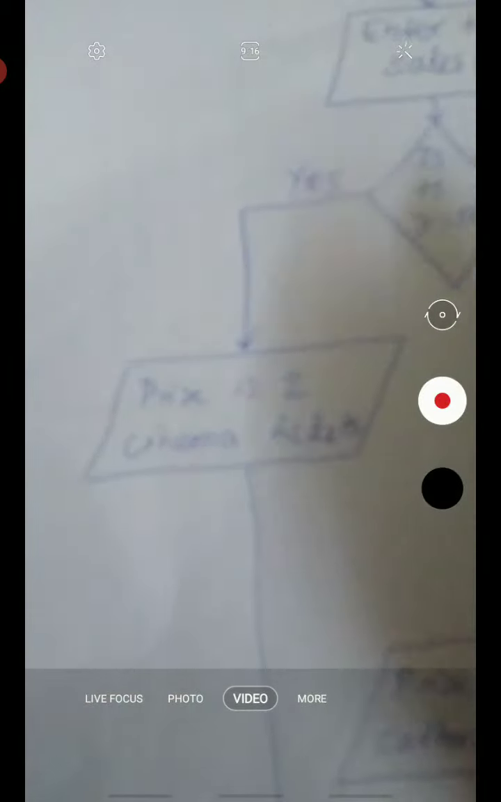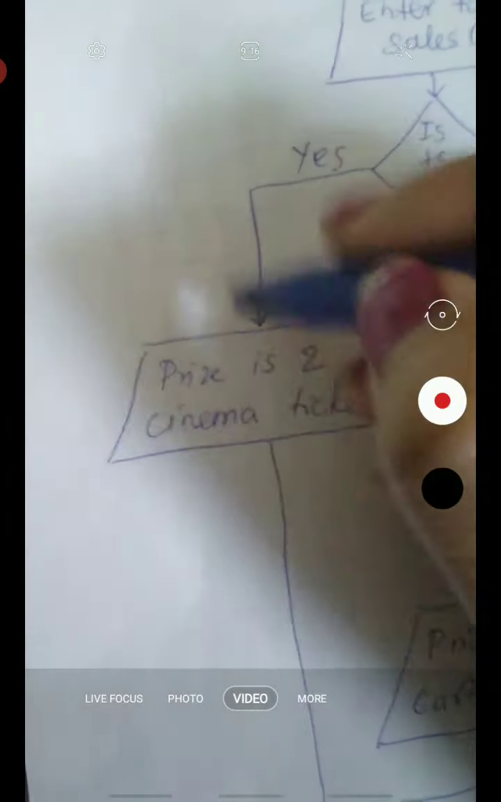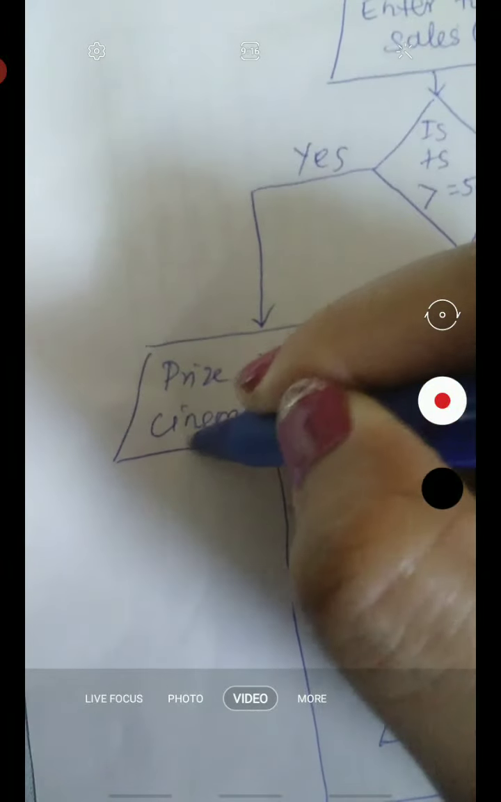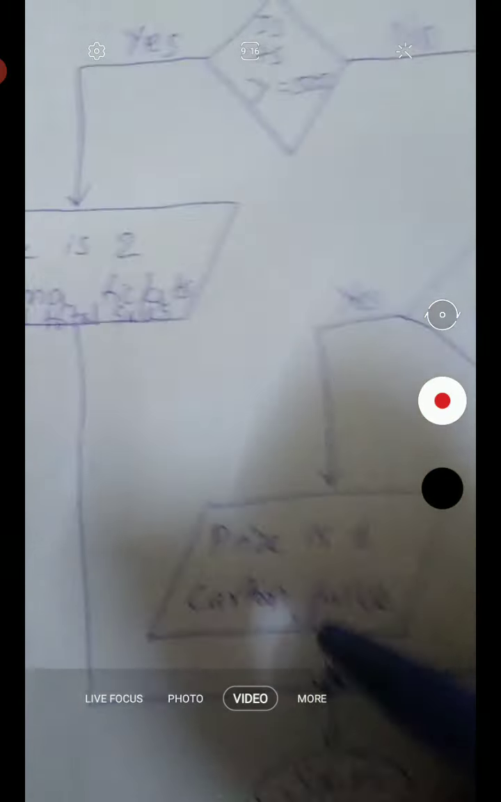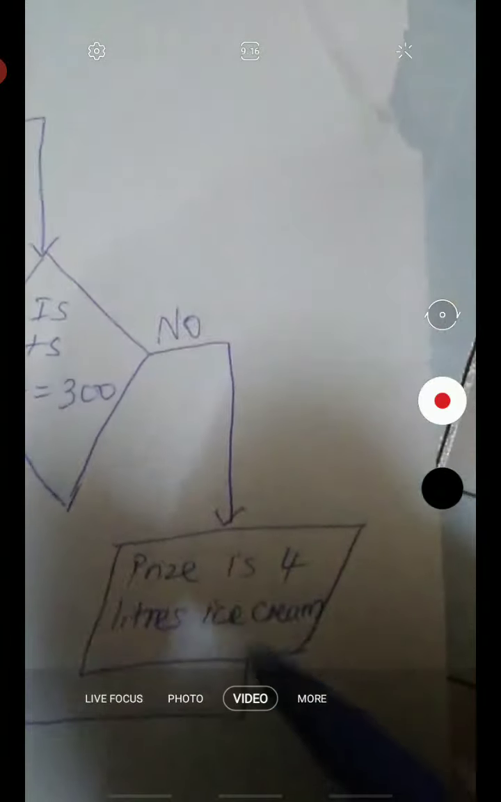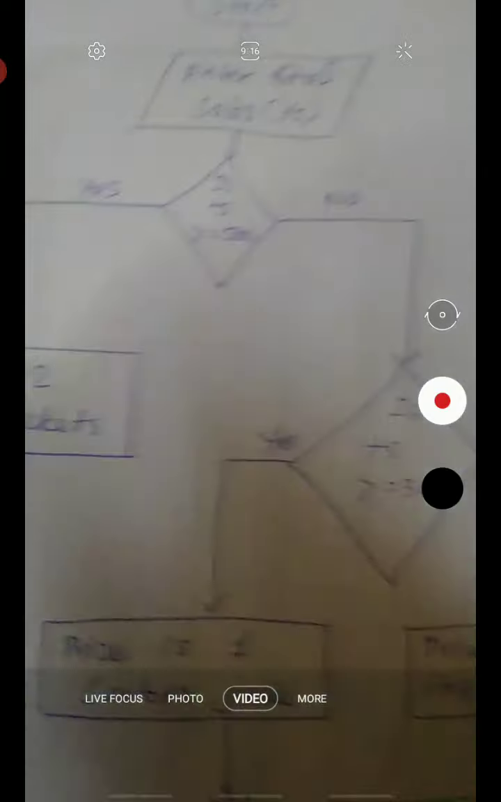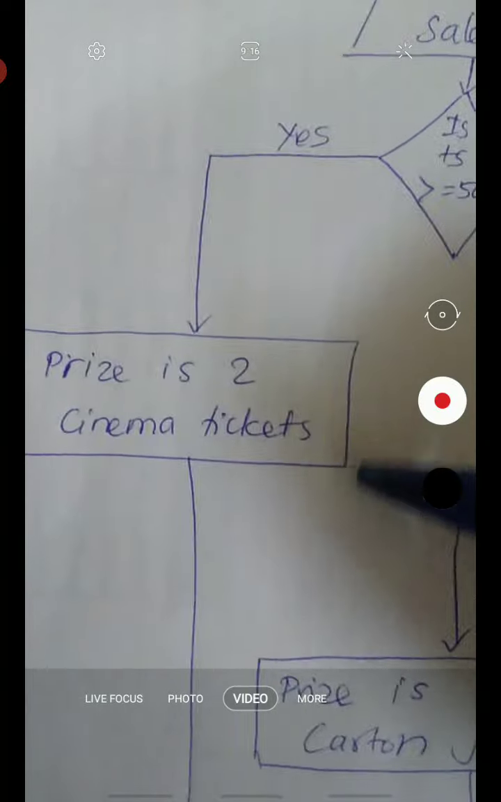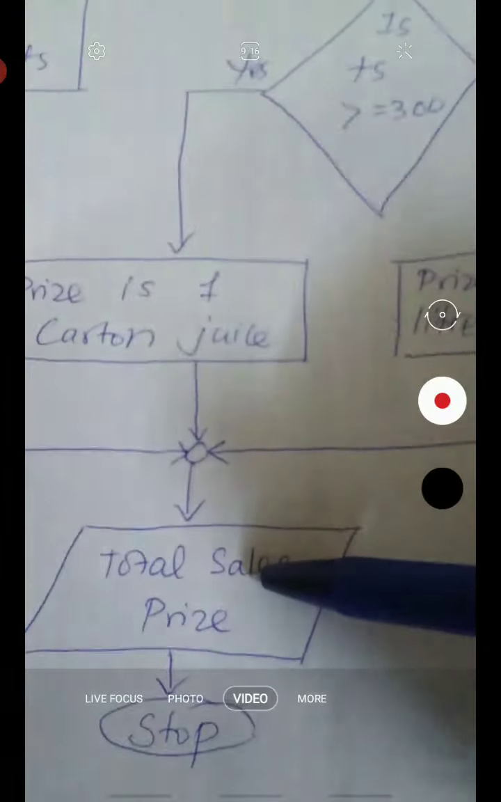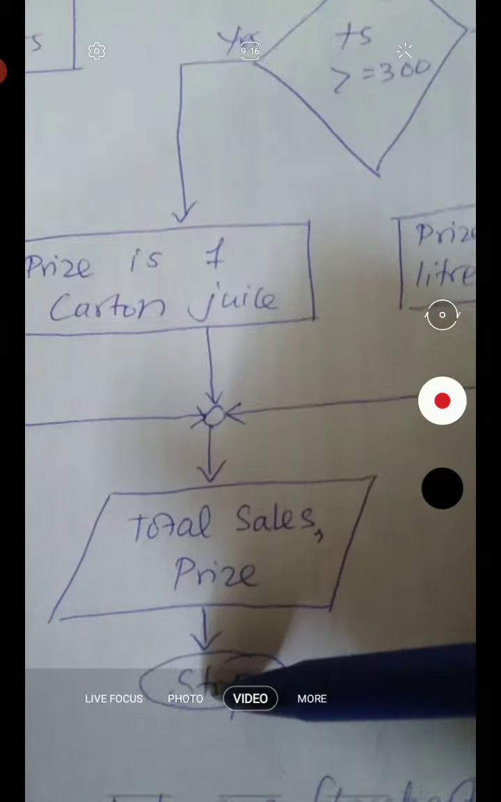If you don't know what I mean, then I'll write it down. Instead of price is 2 cinema tickets, you'll have to write price is 2 cinema tickets and total sales. Likewise with the rest, and total sales, and total sales here as well. So instead of doing that, the program will process the price. That's why the symbol is a rectangle. Then after processing it, it will display the total sales and the price. That's why it's in this symbol, and then the program will stop.